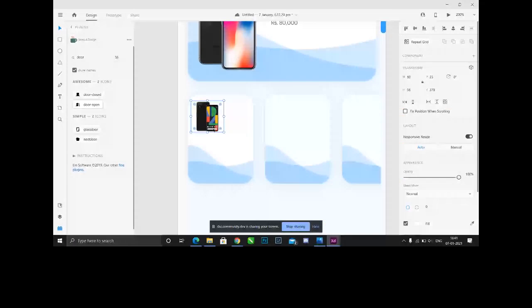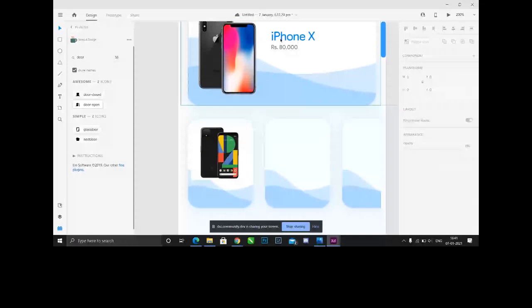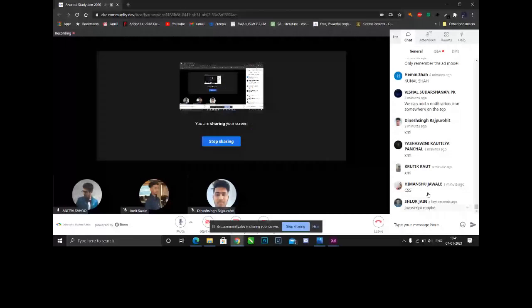So can anyone say how we're going to add the text here? Where should I add this text so it will look appealing to the user? CSS. Yeah, the right answer was CSS.